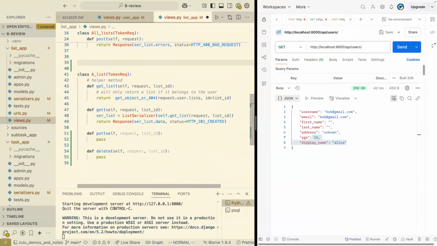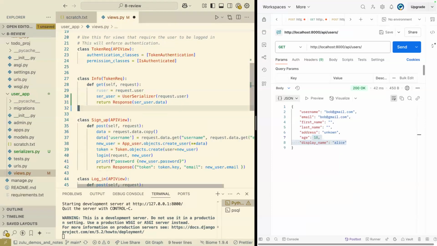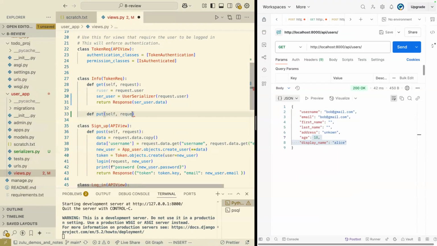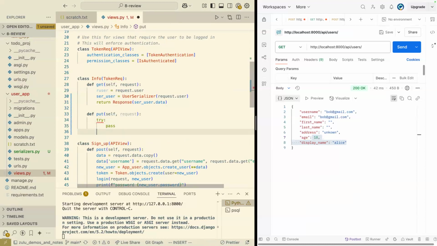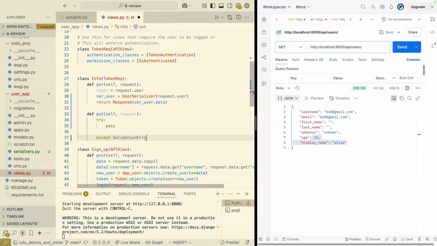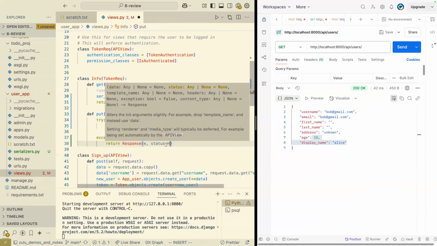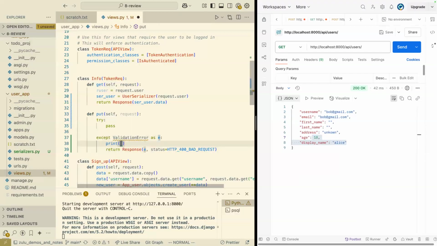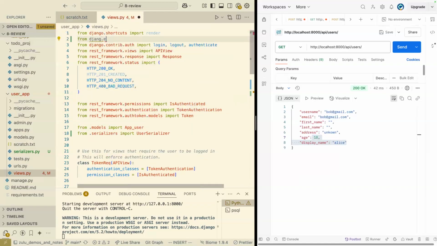Oh, and it would help if I was in the right spot. Here we go. And so we can get rid of this code. And now let's do def put. And let's put this all inside a try except block. And the except block is going to look out for a validation error. And we'll print this just to be safe. And let me import validation error.